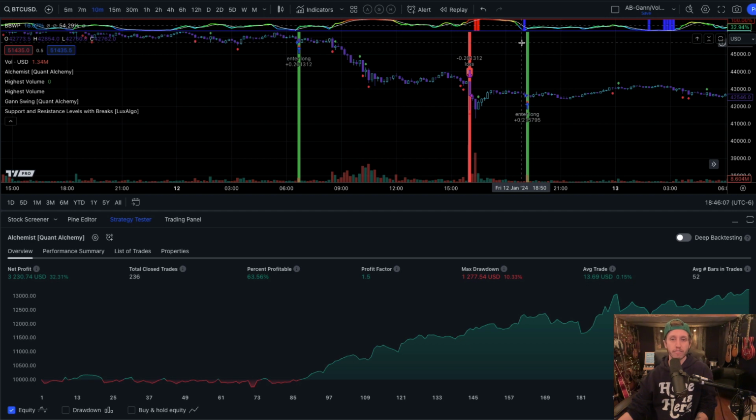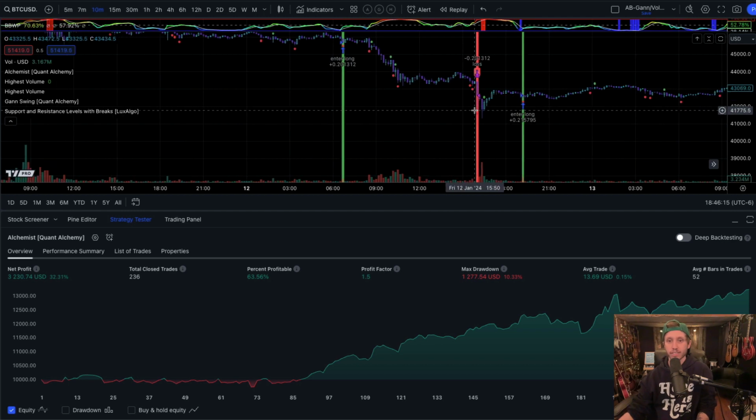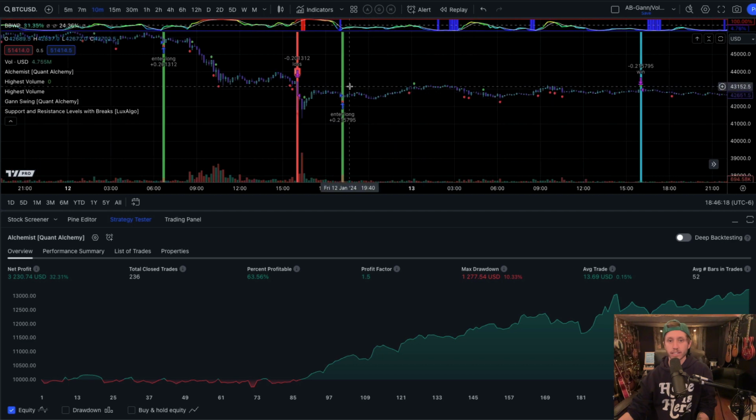Some of them I don't have stop losses. I'll use other risk management like the breakdown. And actually, that's how it got out of this trade. And you can actually see that it was probably good. It kept going down for a while. And it actually got back into another winning trade there. So it ended up working out decently.